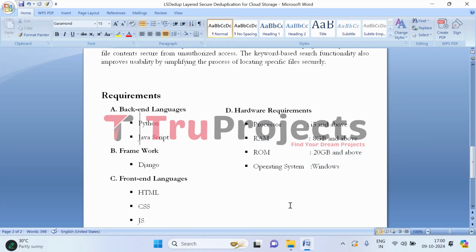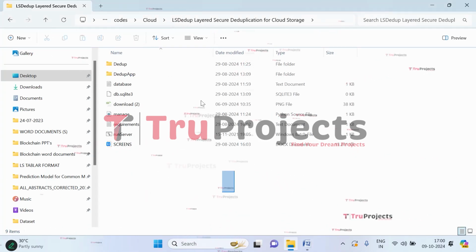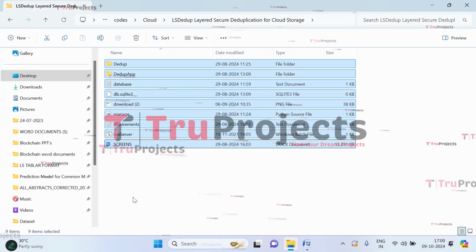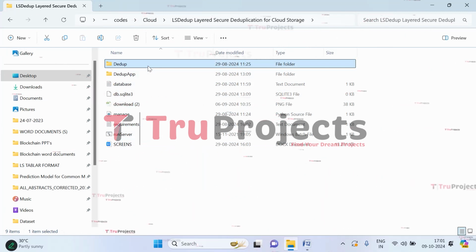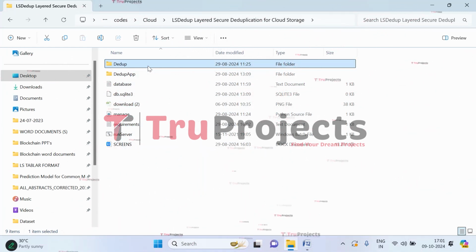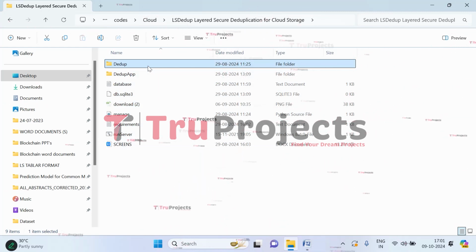To execute, we have to open the code folder which contains source code files. So these are the source code files in the code folder of the project. Coming to the first folder, which is dedup, in this we have Python code files that are intended to be dynamically loaded into the project code during runtime.